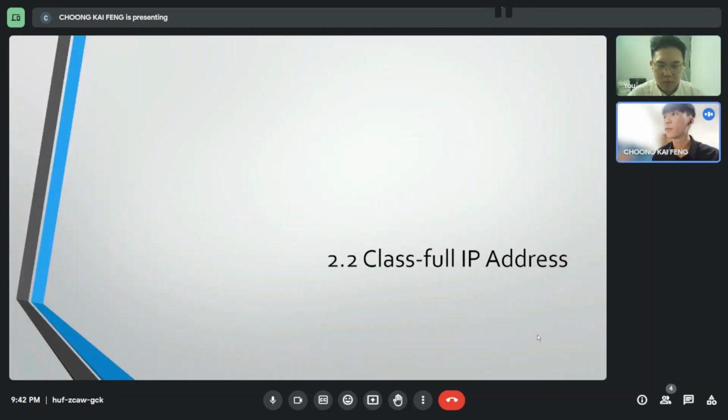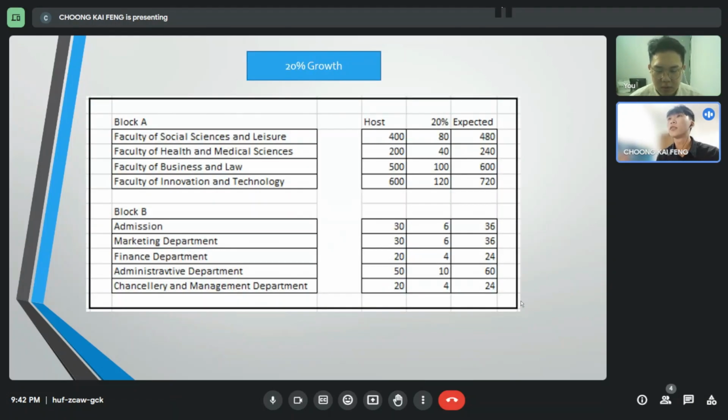Hi everyone, my name is Choong Feng, and now I will present about the calculation of classful IP address. First of all, we can see in block A we have 4 faculties, and in block B we have 5. So in this table, we can see that we have 4 in block A and 5 in block B. So in total, the subnets needed are 9.